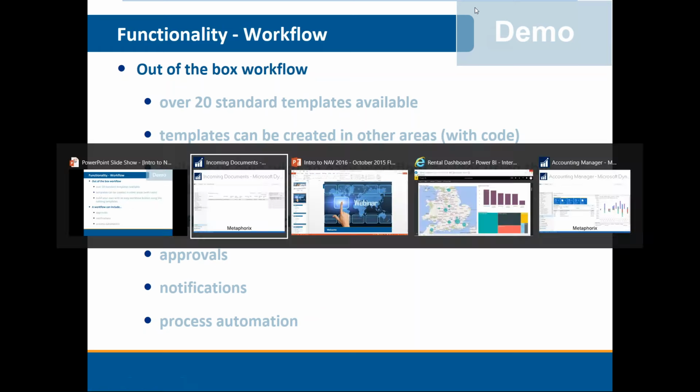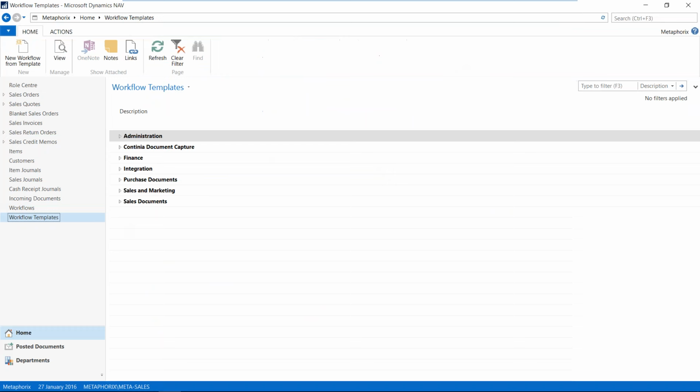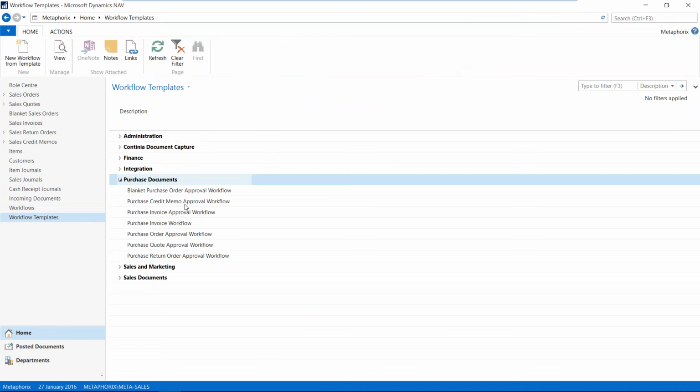Okay, thanks, Debbie. So it's back over to NAV, and now I'm going to go first into the workflow templates, just so you can see those 20 or so out-of-the-box areas that you do get. So there's lots of finance workflows, purchase documents, sales documents. In purchase, a lot of approval workflows. So what they've done here is they've taken the standard NAV approvals process, which was good but fairly limited in a way. You could only have one delegate and one level.